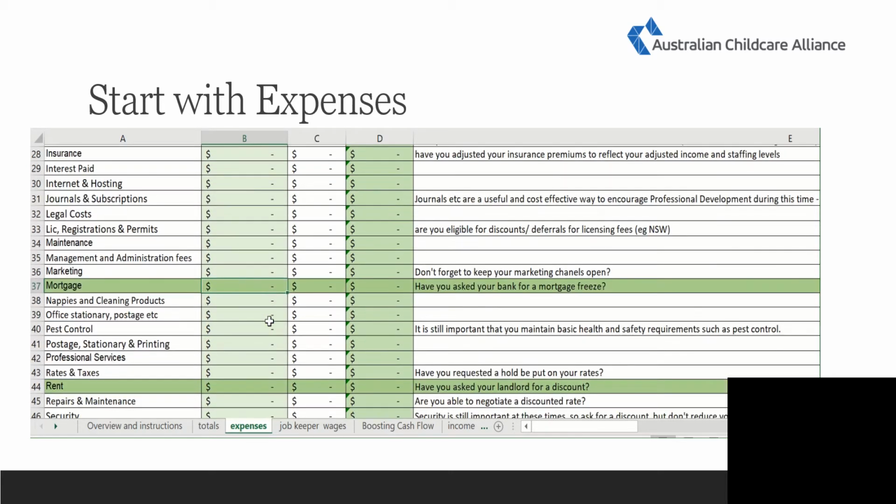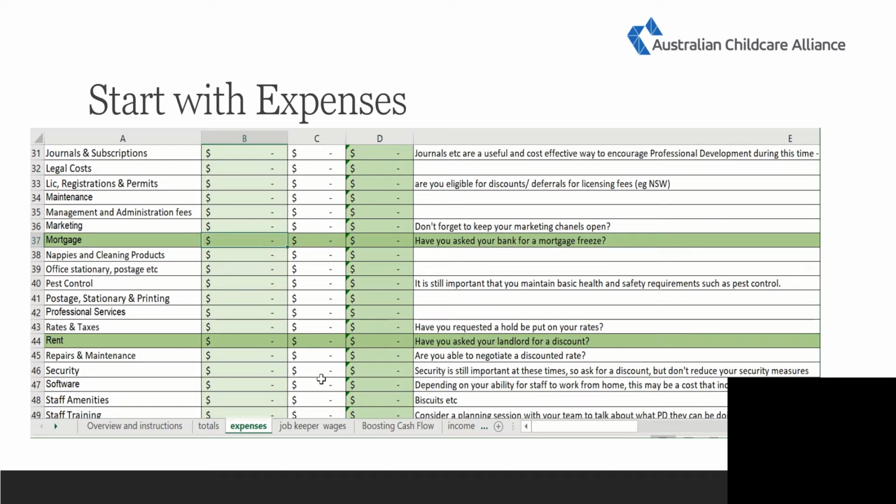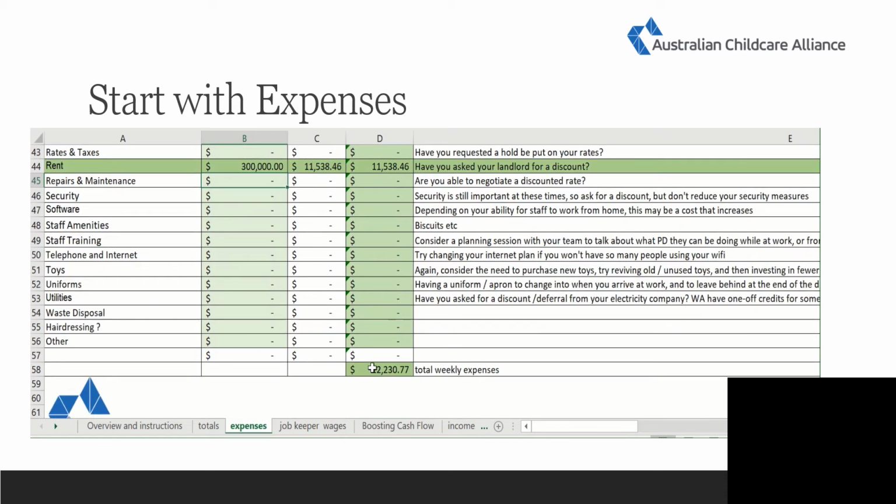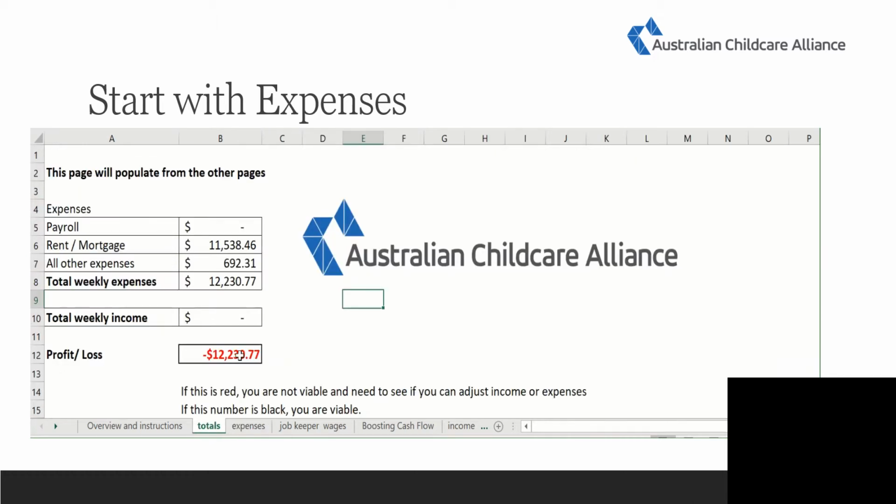In this case, we've got mortgage and rent as two highlighted items, generally because it's one or the other. But let's put in, say, $300,000 worth of rent a year. No, that's $3 million. That's an expensive site. Here we go, and that's 11,000 a month. You'll find then that these figures calculate automatically here. And if you go back to the totals page, some of your expenses have been filled in.